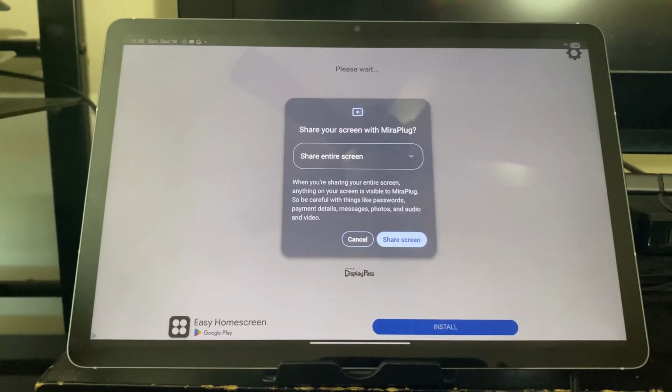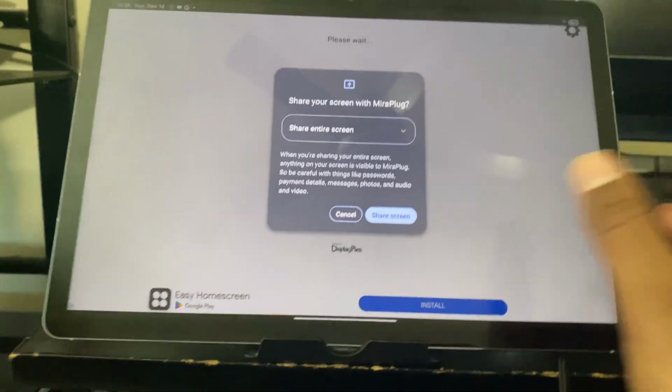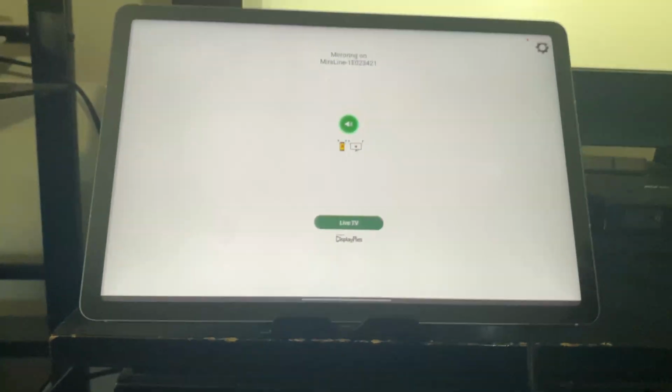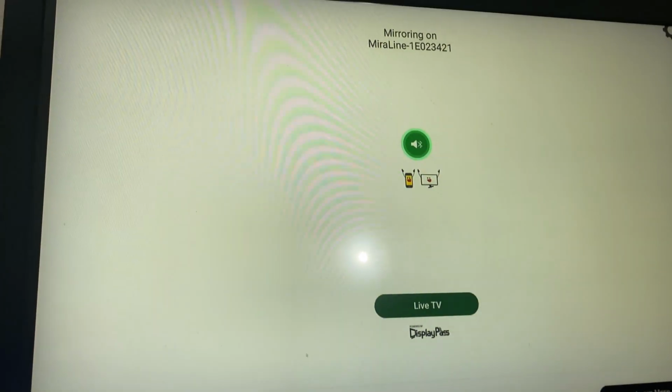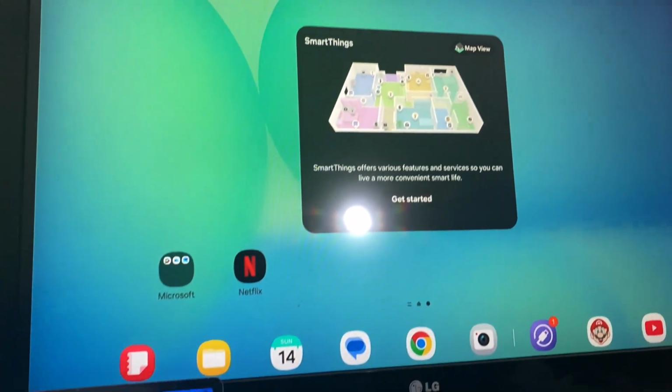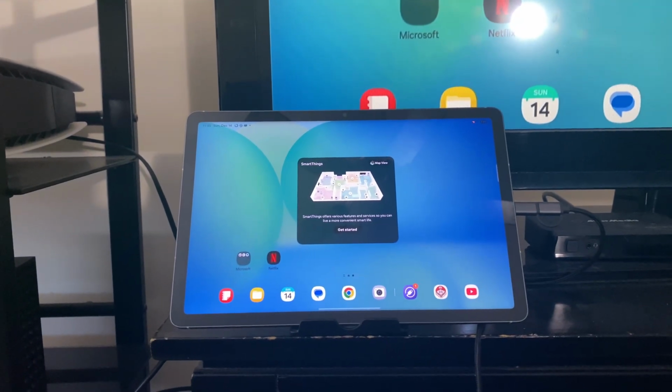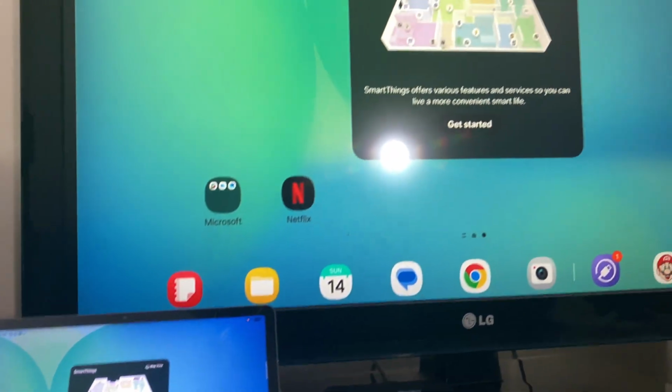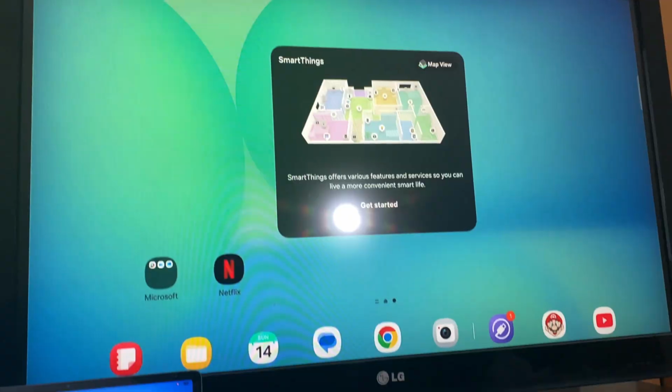You pick share entire screen. Then you're going to go to share screen. And as you can see here, I'm going to go back to the home screen. Look at that. Your Galaxy Tab S10 FE is now connected to your TV.